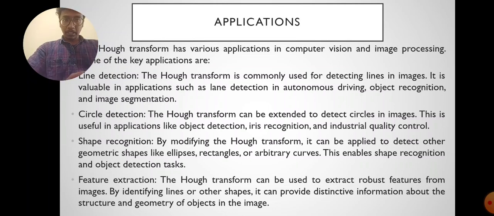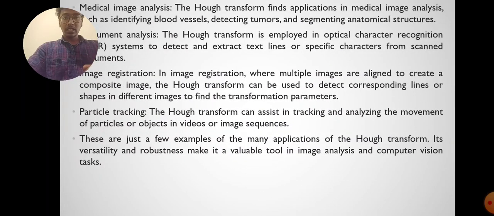And the fourth application of Hough transform is feature extraction. The Hough transform can be used to extract robust features from images. By identifying lines or other shapes, it can provide distinctive information about the structure and geometry of objects in the images. These are the major applications of Hough transform, and there are some more applications.